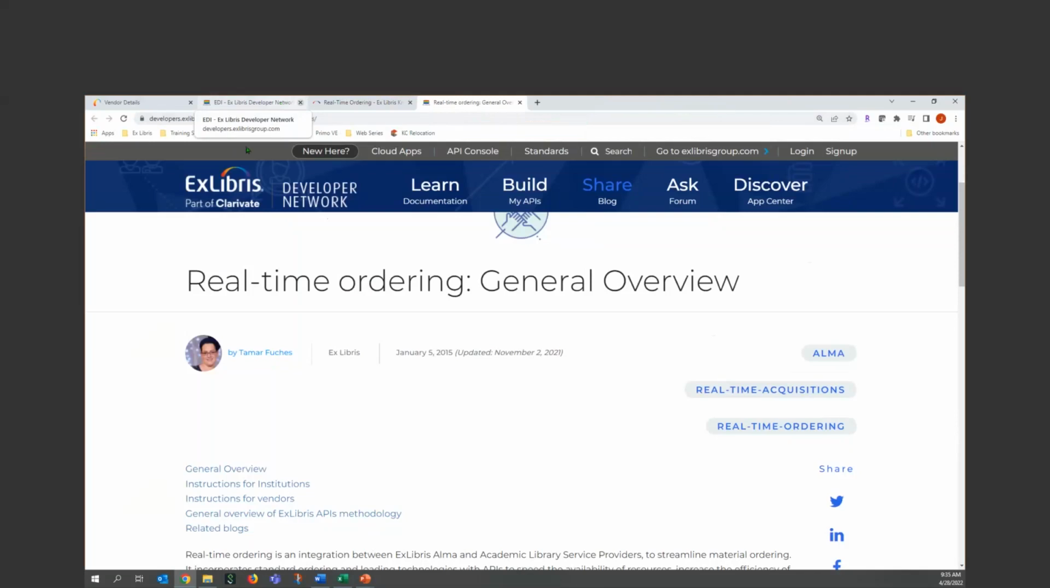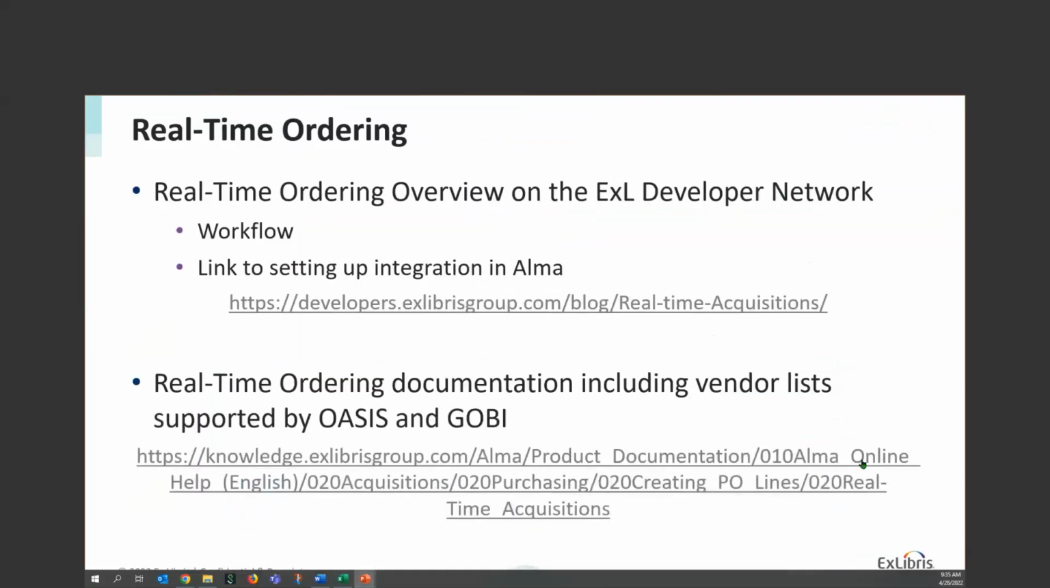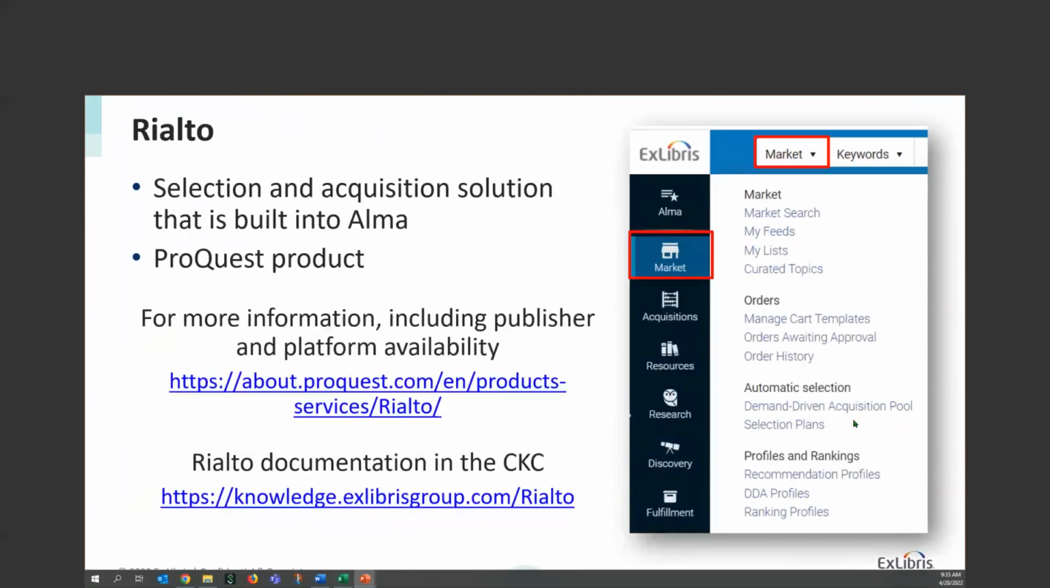So yes, let me go back here. So that's using APIs. Now, someone made another comment to me about Rialto. Rialto is a ProQuest product, and some of our Ex Libris friends, Alma people, have gone over to work on this product. It's another ordering platform, and it's just sitting right here in Alma.